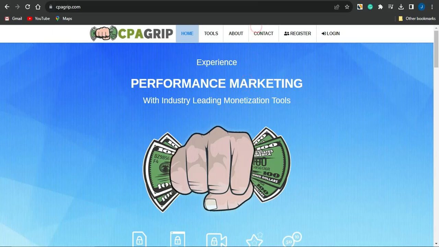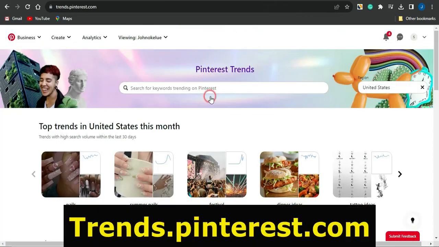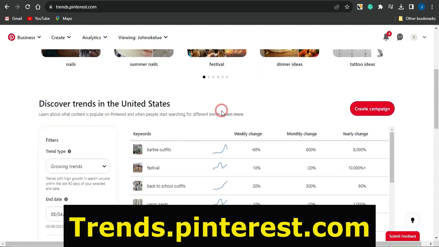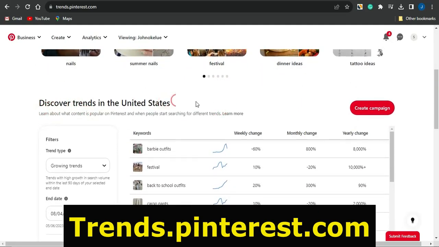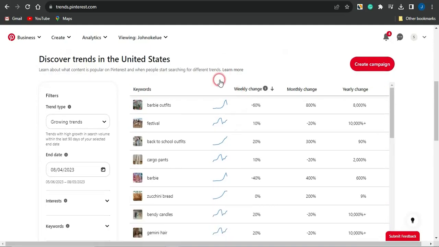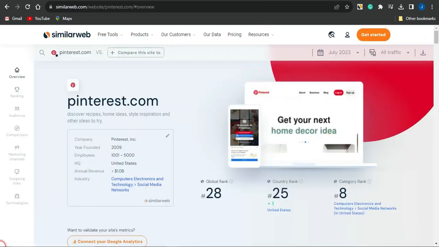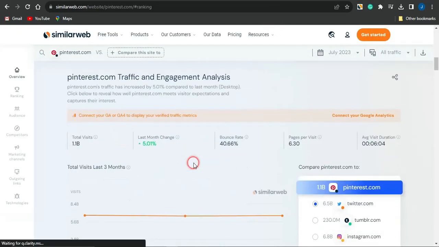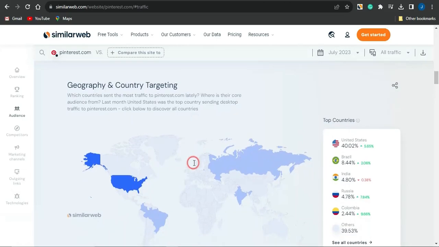So first things first, you want to head on to this platform right here, which is called trends.pinterest.com. And if you do head on to trends.pinterest.com, you'll actually find out what is trending right now in the United States. And why is it important that you check what trends in the United States on Pinterest? Because the United States is Pinterest's most visited country.